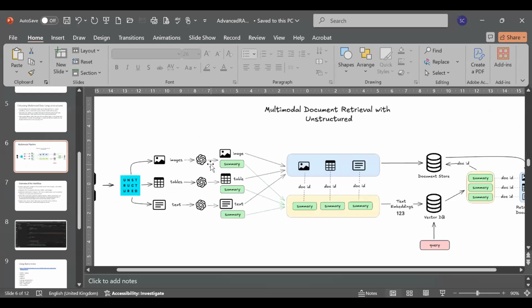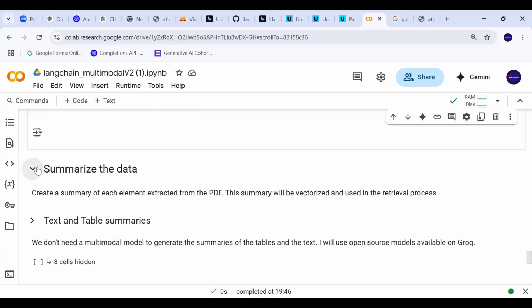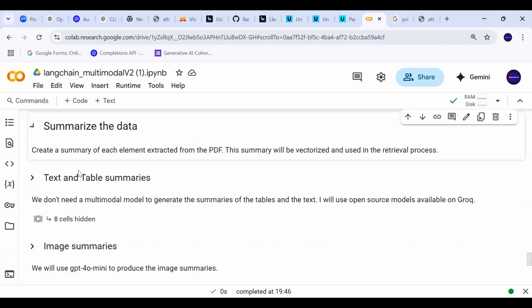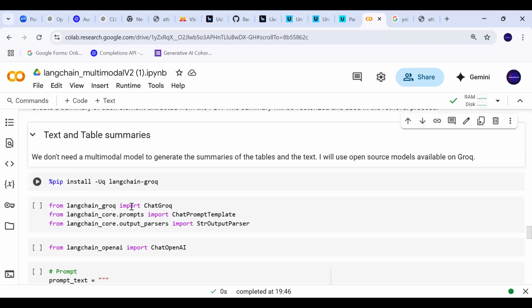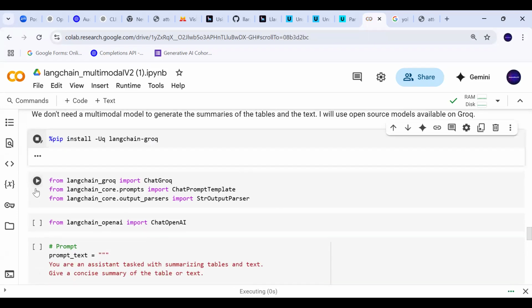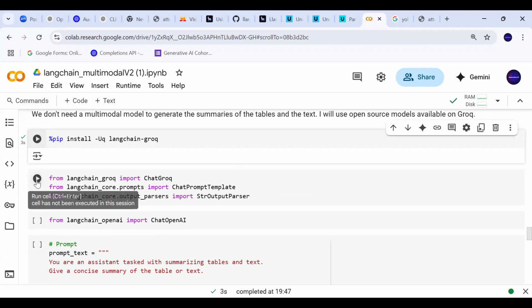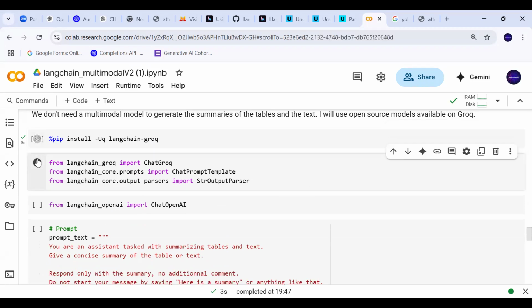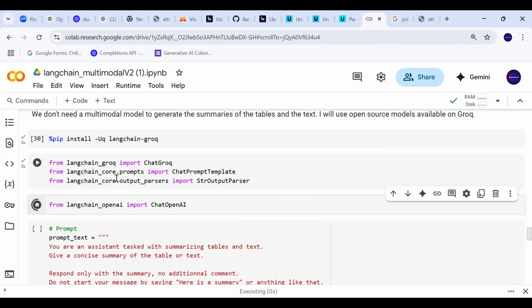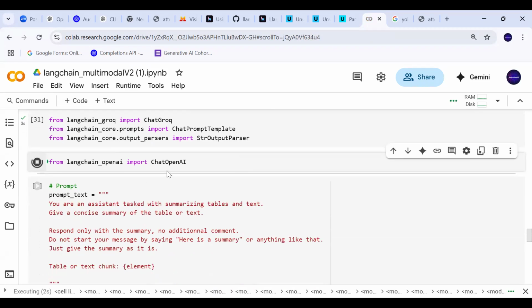Now I have all these groups. My next step is to create summaries out of all these things, summarizing the text and tables. Let's finish this quickly. I was facing some issues with Grok, so I will use OpenAI only.